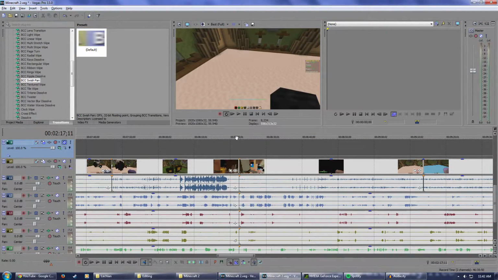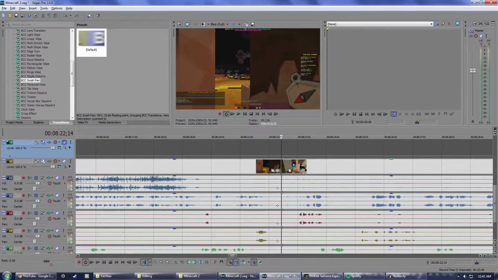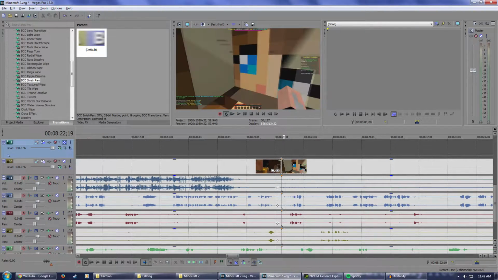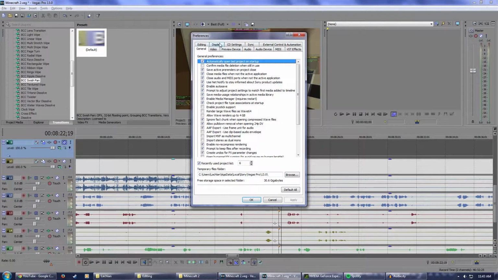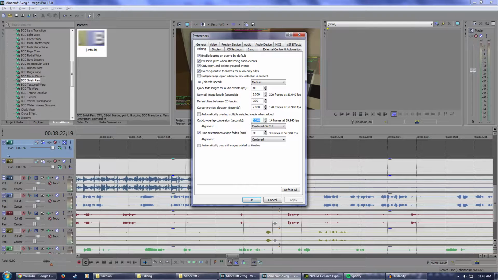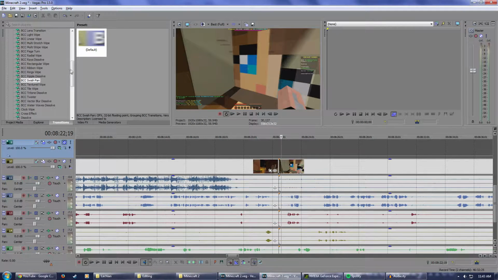Now for the center bit, because this is a blur fade, not a swish pan, it looks odd if it goes really quickly. So what you want to do here is go to preferences, editing, and for this one I set it to 1 second, and then I just use this blur dissolve.